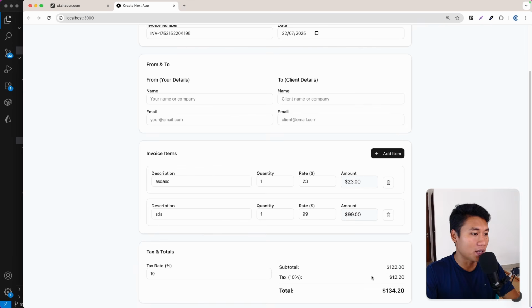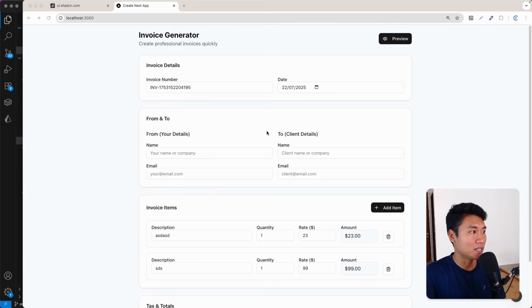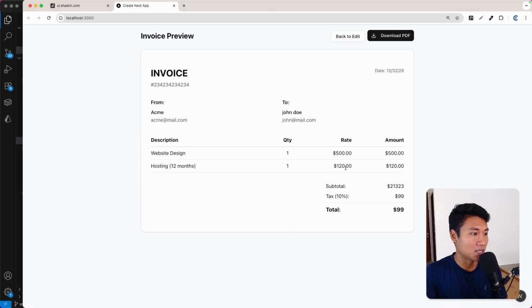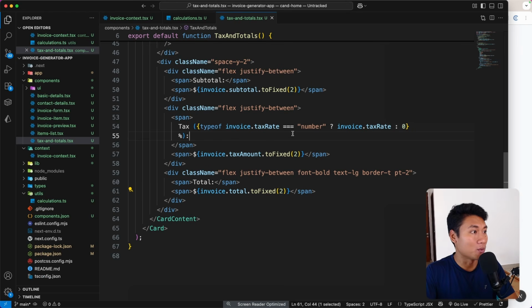Now we have the tax is $12.20 and the total is $134.20. So anyway, the functionality of this invoice generator works. But if I go back to preview, as you can see, it's not updated right here. So we have to make sure that the data that I type on the form is updated on the preview as well. But as you can see on the back to edit here, it's not yet working. So now let's work on the preview.